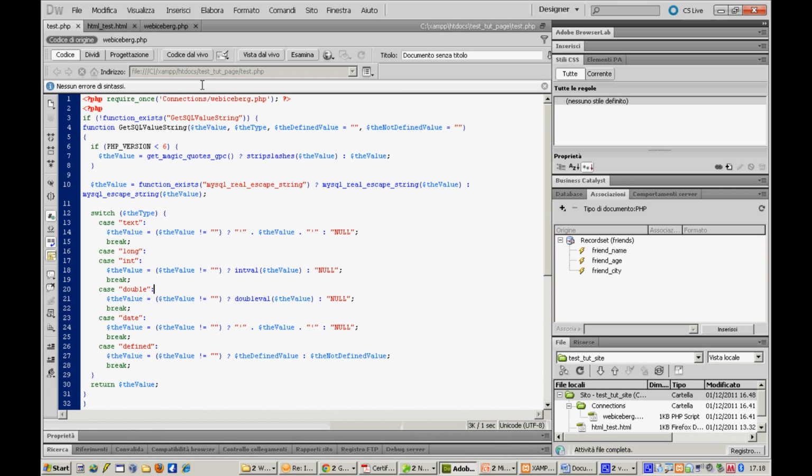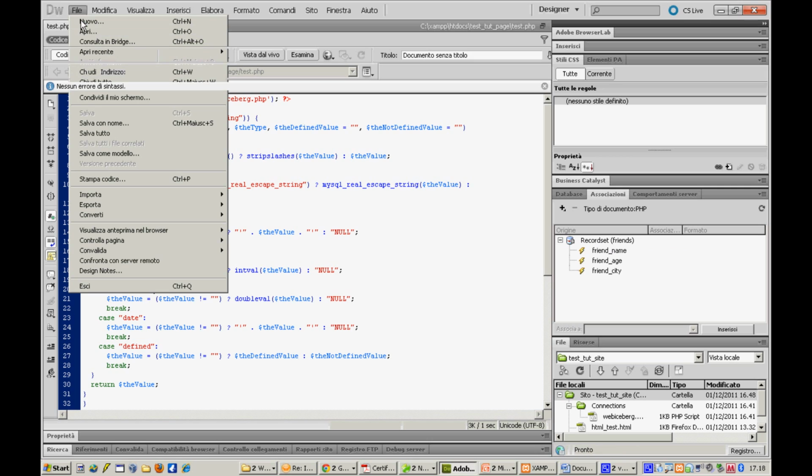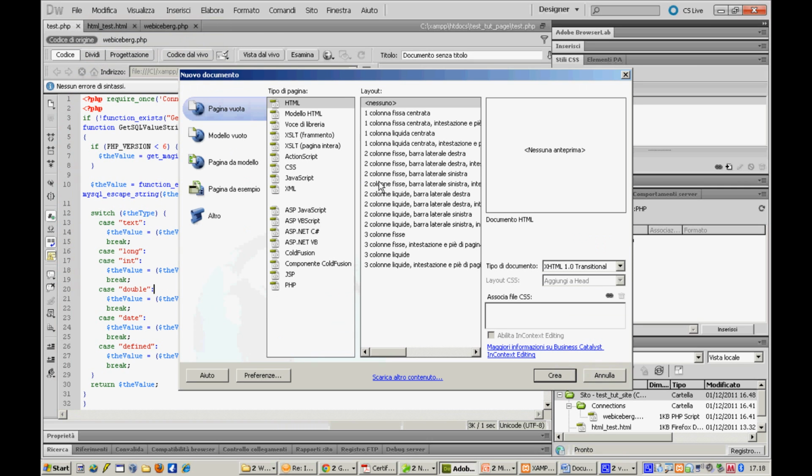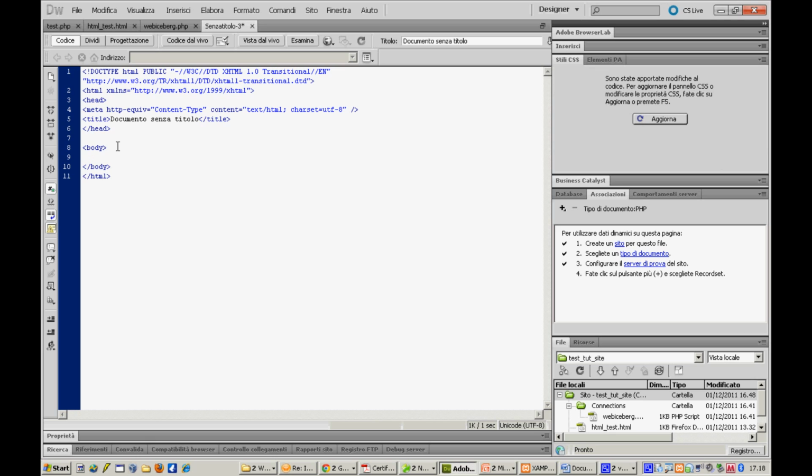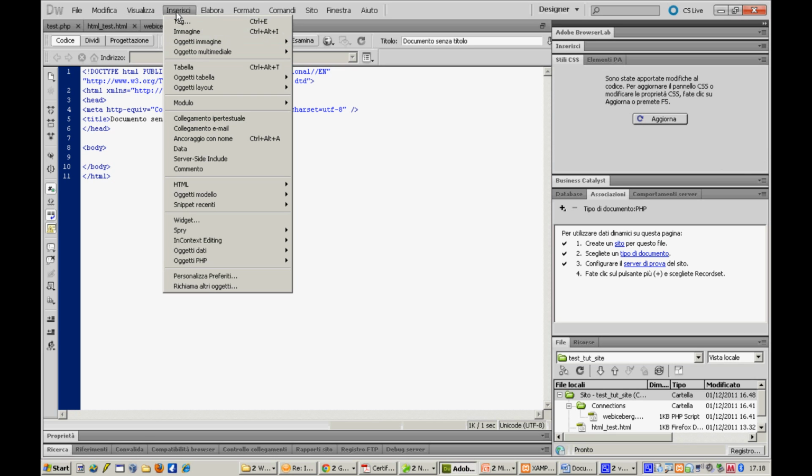So the first thing we have to do is create a new page. To create a new page, let's create a new PHP page. And the first thing we're going to have to do is create a record set. So a record set is basically a connection to the database.